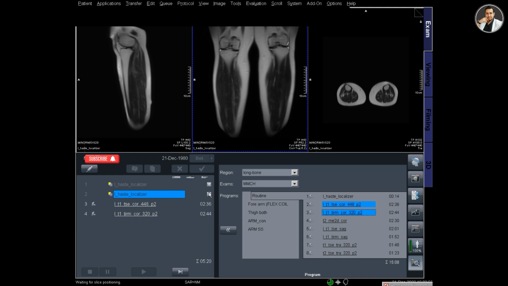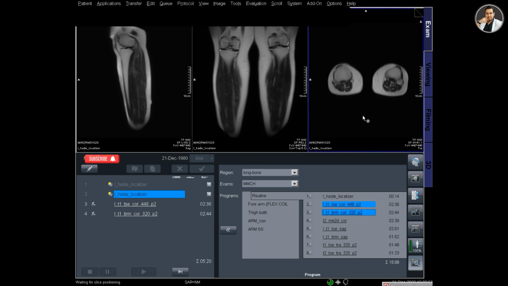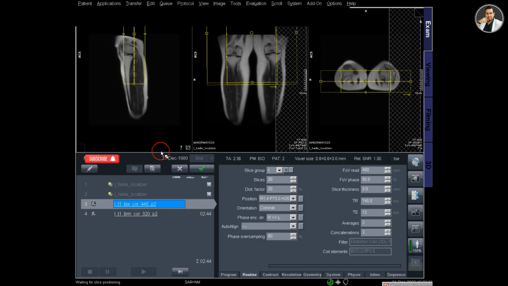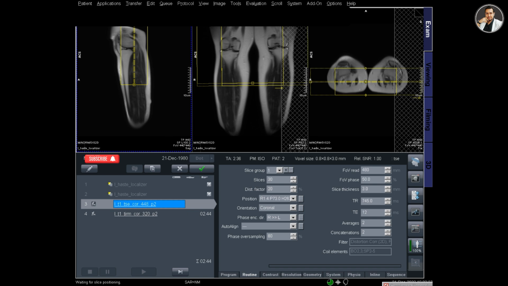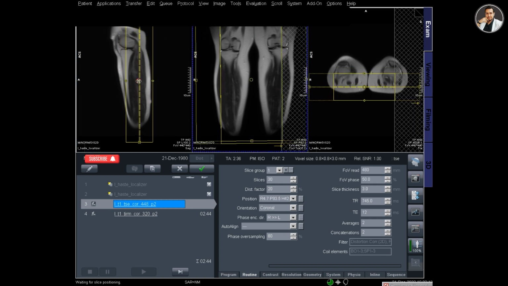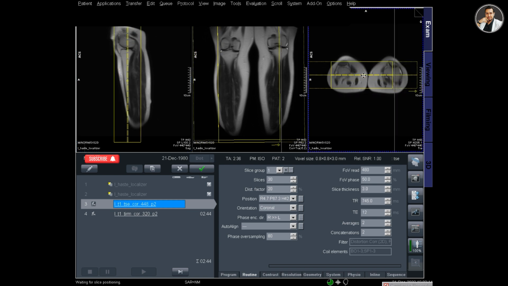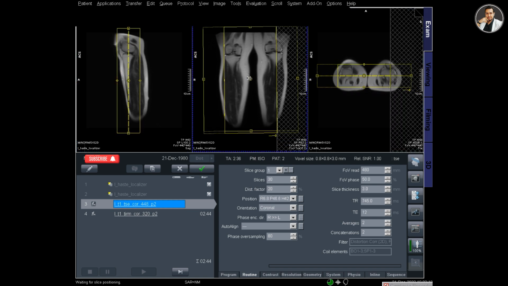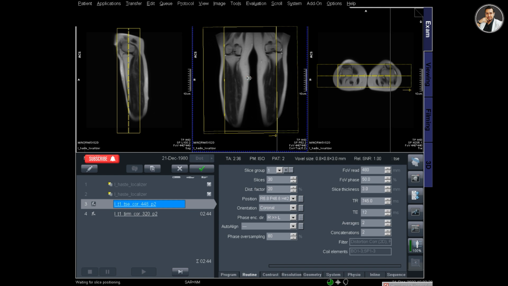So the second localizer gives me these images: sagittal, coronal of both legs, and axial of both legs. So now I have to plan the T1 coronal, and for coronal I have to plan on the sagittal localizer and axial localizer.